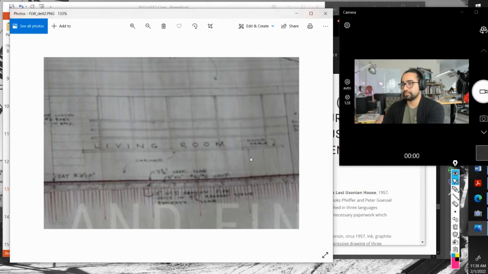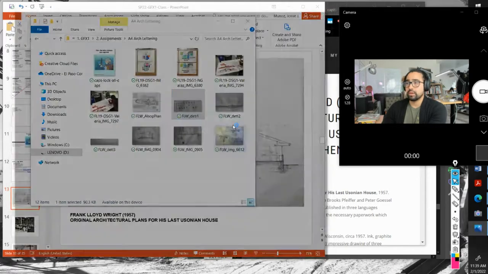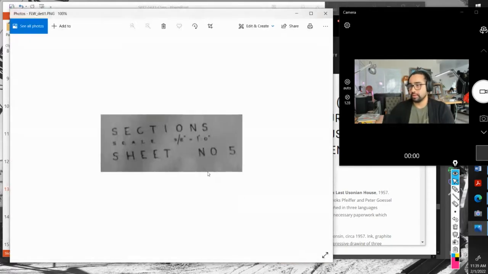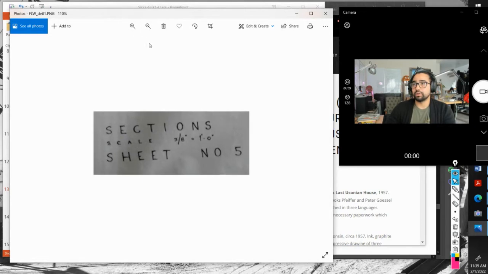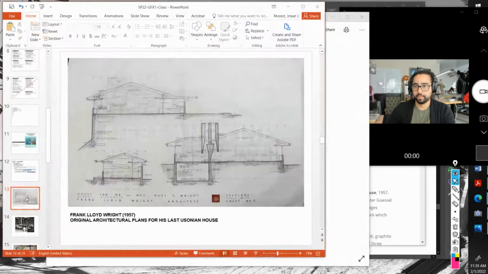Let's see, what else we got? This one right here is the detail, or zooming in there, of this area right here.